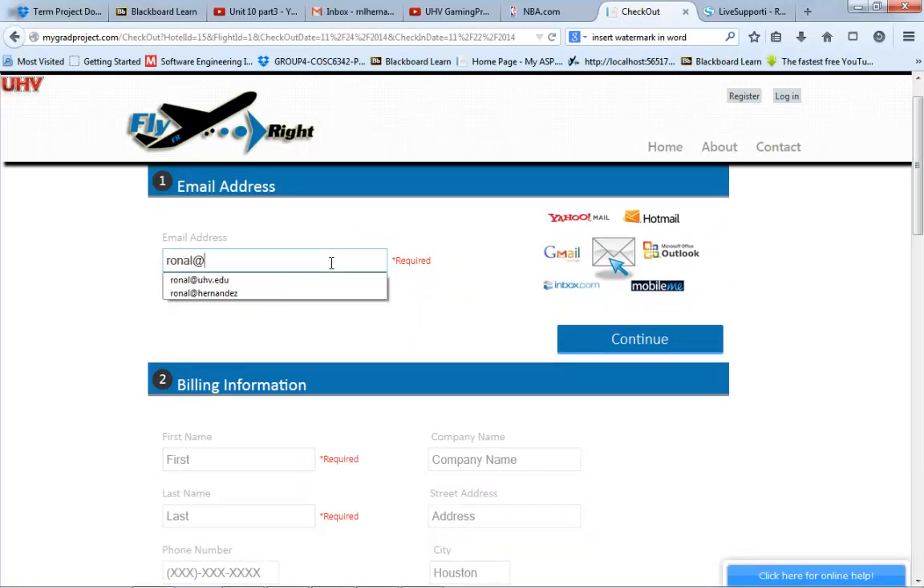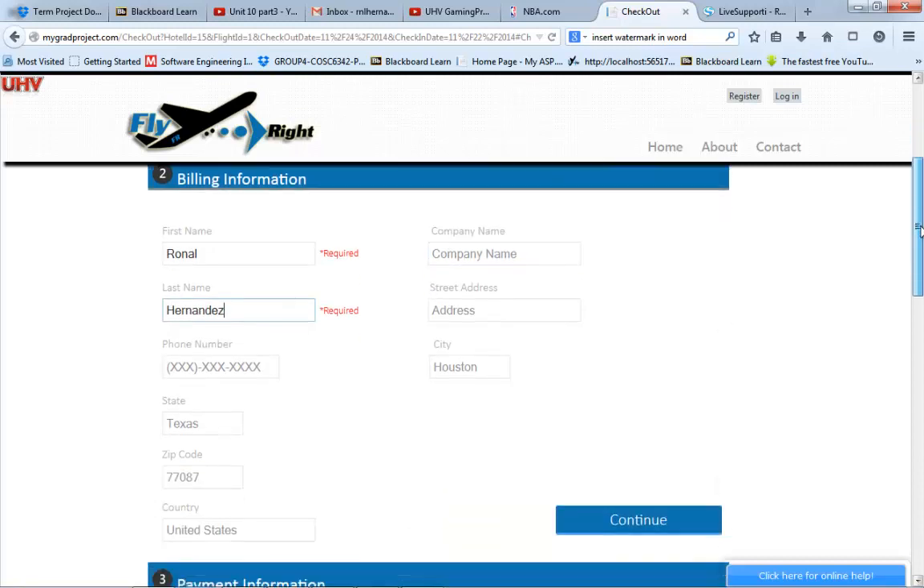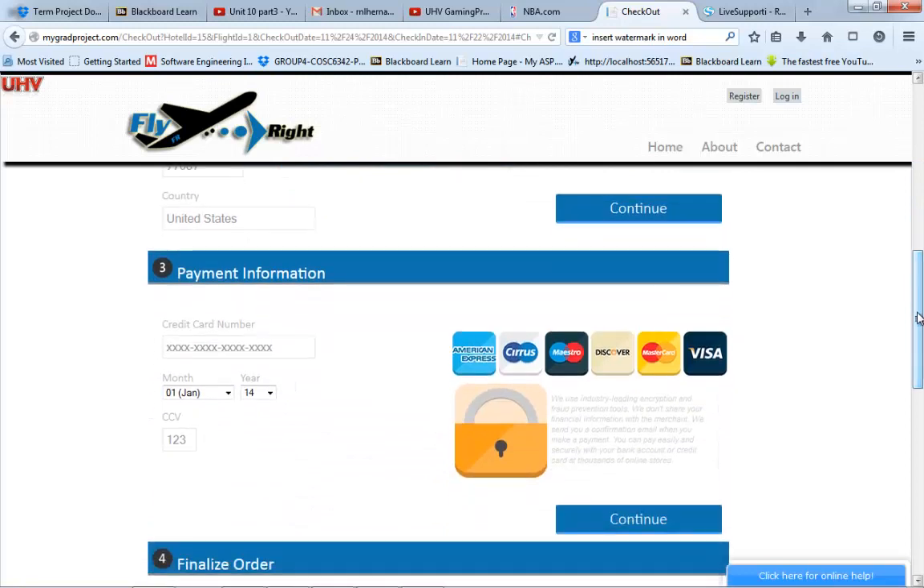So let's put in some temporary information here. Let's put in an email at uh.edu. Let's continue. Some of these forms are required, like your name, but for simplicity purposes, some of the other forms are not required. So let's continue to put our credit card information. The month expiration dates and the CCV code.